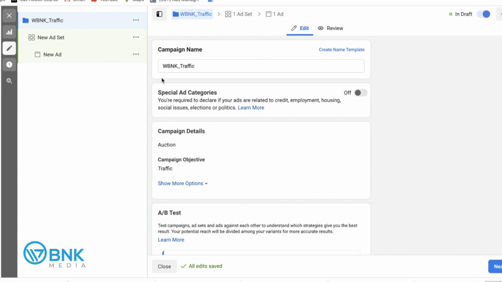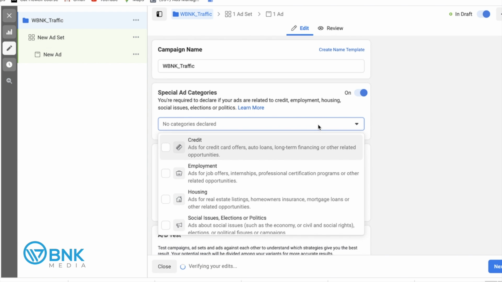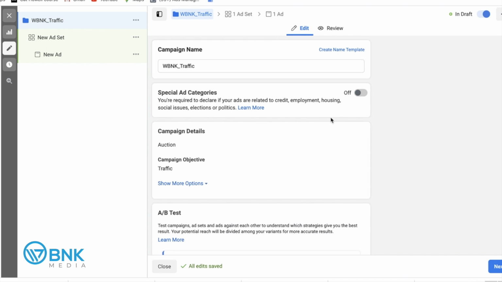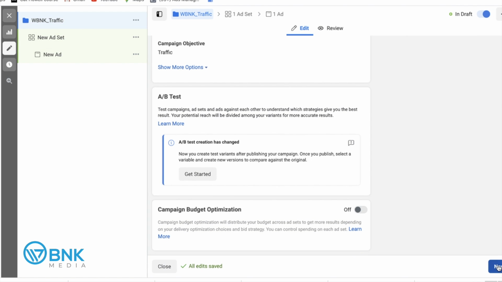I will mention, if you are someone that is going to be running ads that are related to credit, employment, housing, social issues, elections, or politics, you're going to want to go ahead and turn on this button. I'll go ahead and show you what it is. It's a bunch of different categories that Facebook declares as special ad categories that restricts your targeting just a little bit. So if you're going to be running any ads related to any of these things, make sure you toggle this on. If you do not and you run the ad, Facebook will reject that ad. So for this example, we're going to turn that off. We're going to scroll down, click Next.